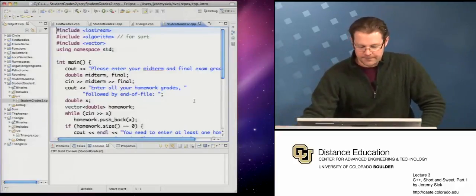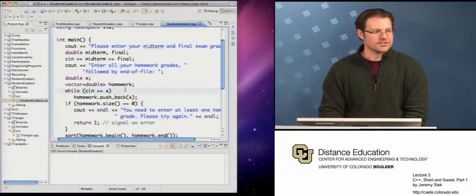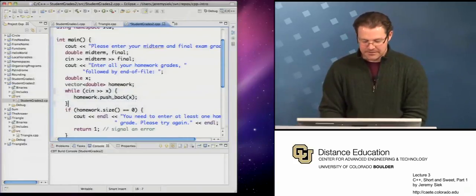Okay. So by the way, here's an example of a while loop that doesn't have the curly braces. It just has the one statement after it. But I'm going to change this to avoid the bug that we've been seeing in Eclipse. Oh. Let's move this out again.